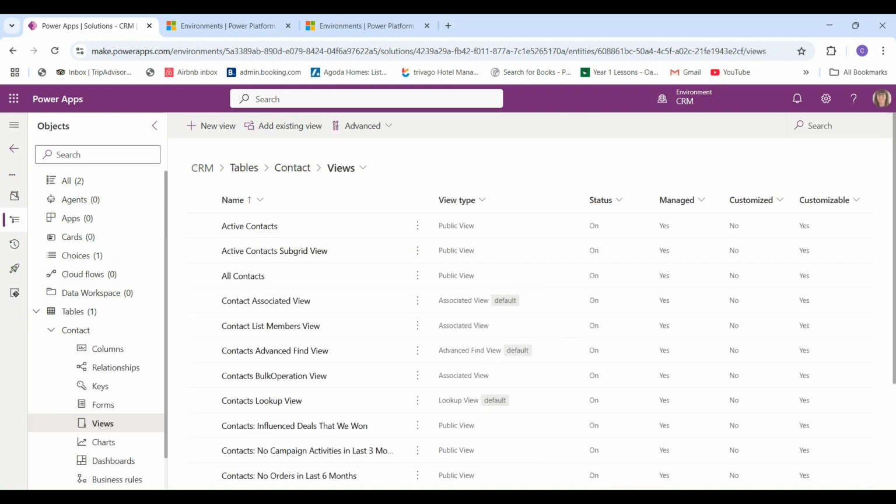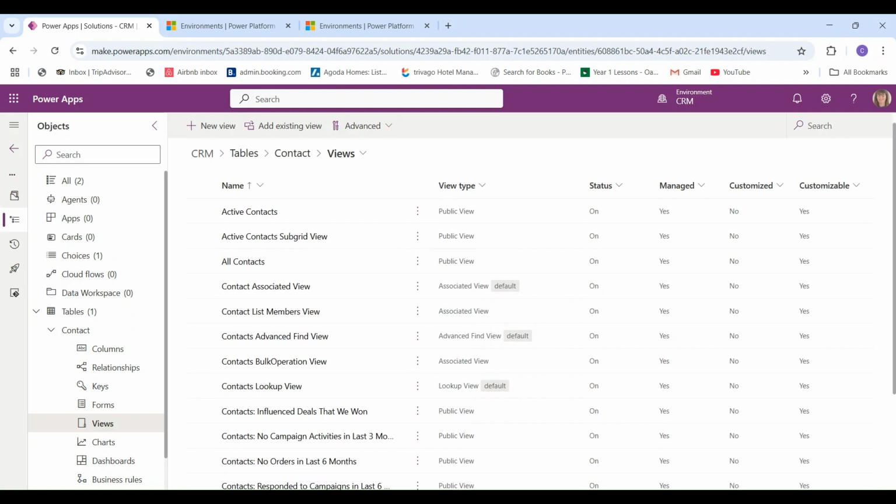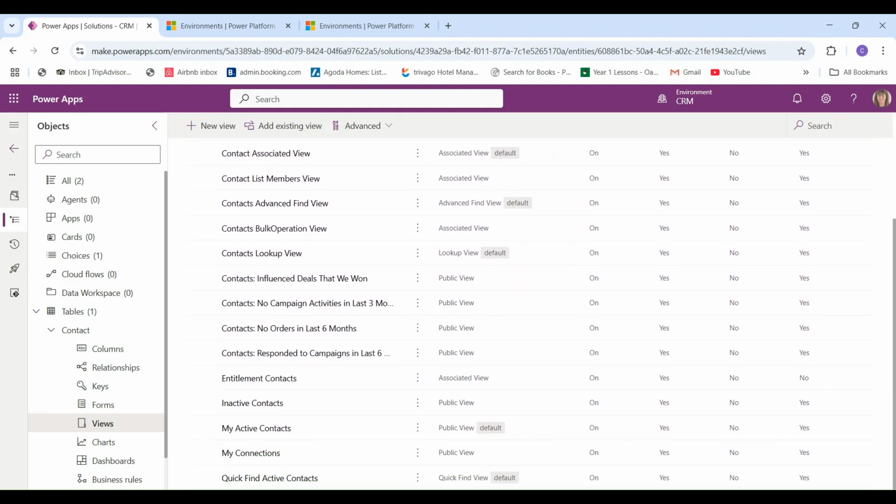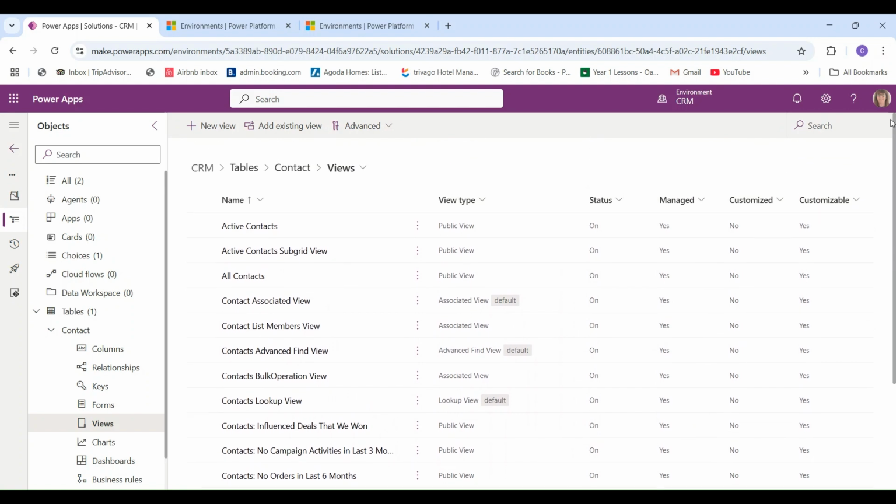Okay, so very similar to in the forms section, it sets up absolutely loads, and you don't necessarily need all these. It can be quite scary when you look at all that. So I think things like all contacts are a good one.